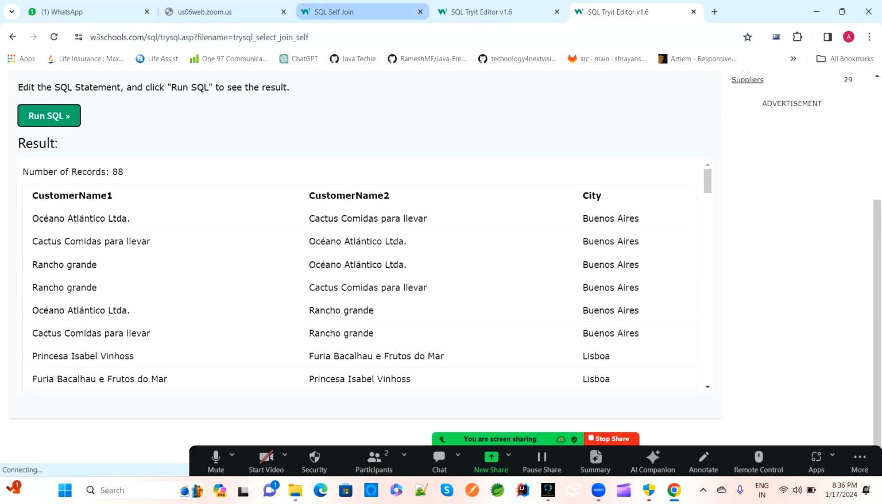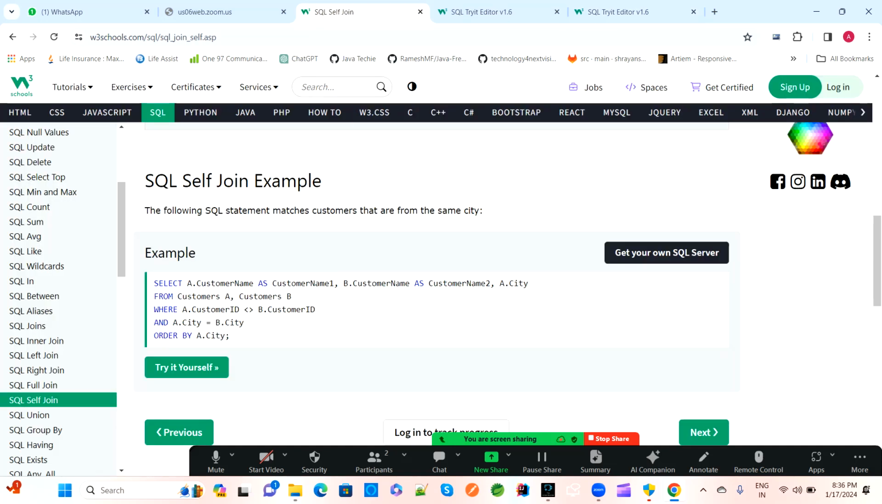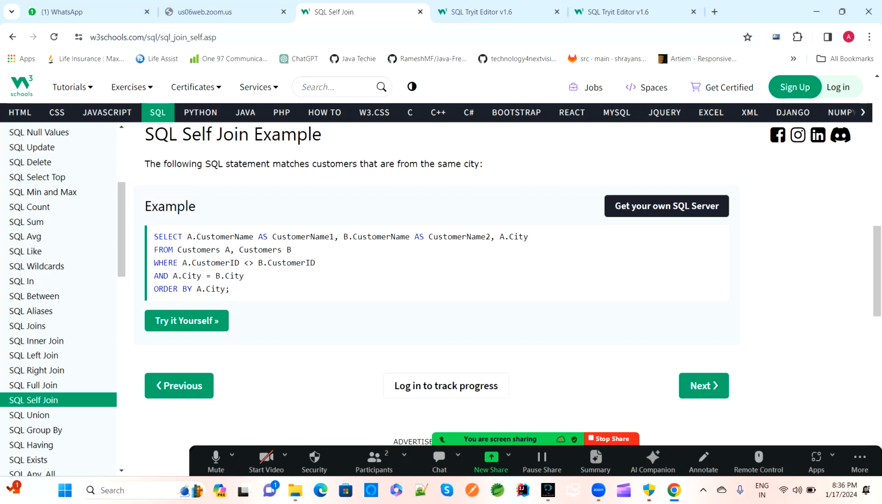So that we use rarely, only for some requirements, but mostly we use left outer join and right outer join, inner join and all.